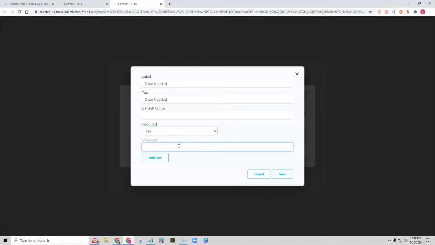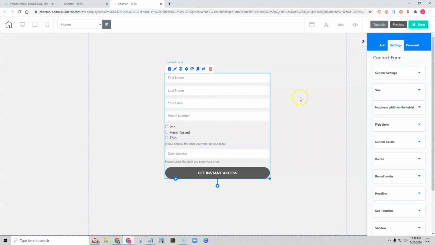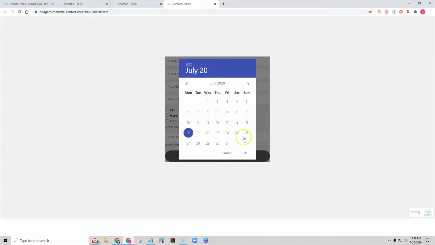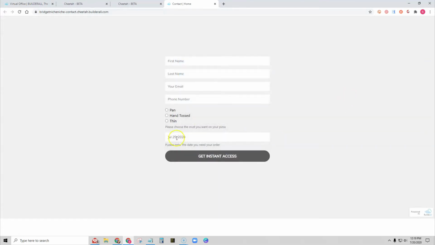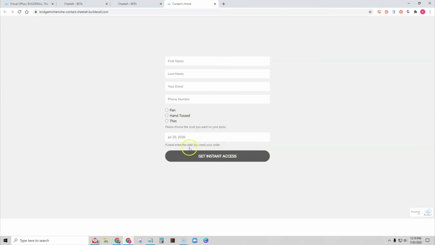And then we'll create our help text to be, please enter the date you need your order. And we can click save, save again, and let's check out the live view. So if you see here now, if they select the date box, they can choose a future date. So let's say we'll just choose the 25th, and then they choose the date, okay? So now when you receive this email, it'll say date needed, and with that info there.